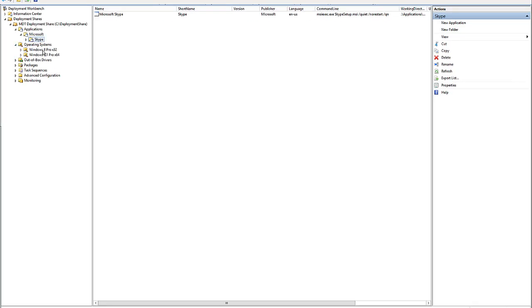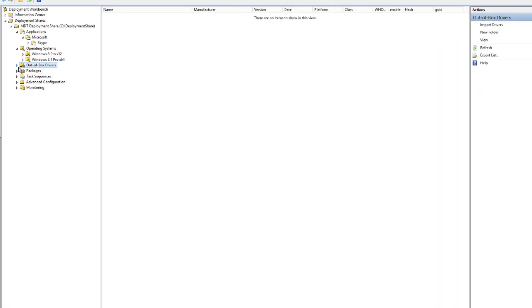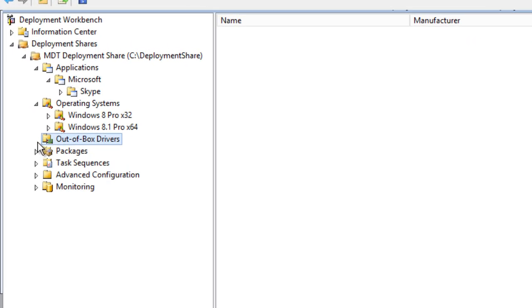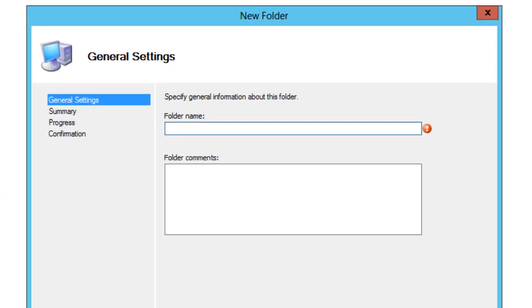And we imported our 64-bit operating system, and now out-of-box drivers is a really, really picky topic. The way that I normally deal with out-of-box drivers, I love creating folders, and the way that I create my folders is by the model of the workstation or laptop that I'm dealing with. Because I'm doing everything on a virtual machine, I really don't need drivers at all.